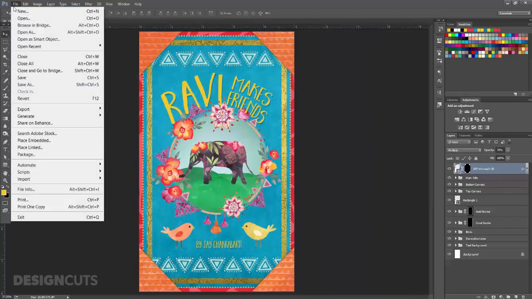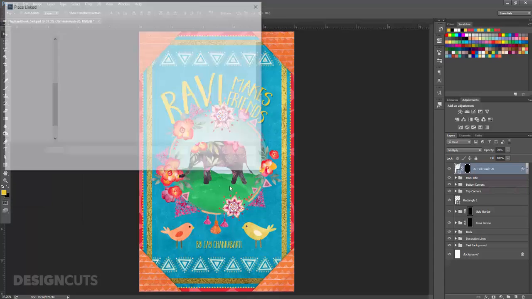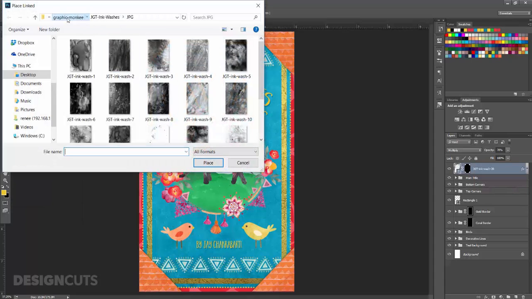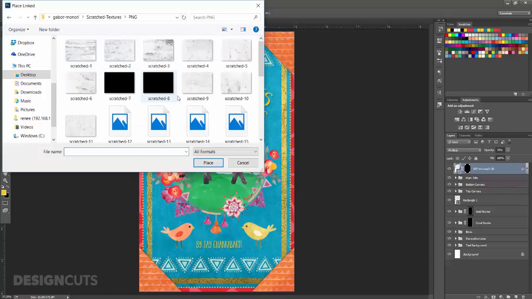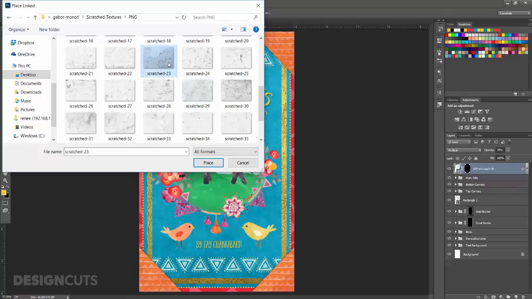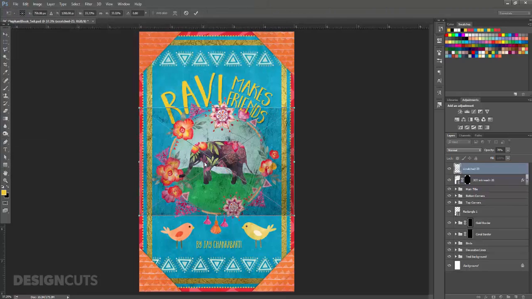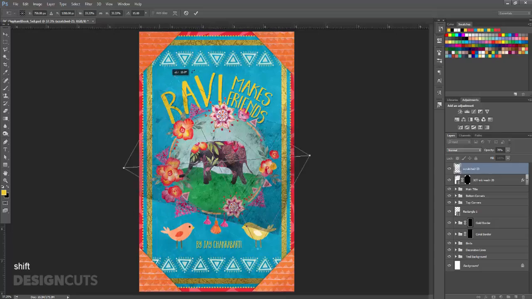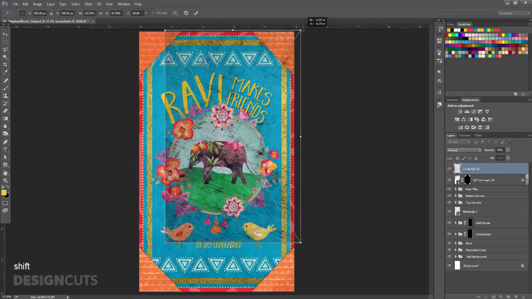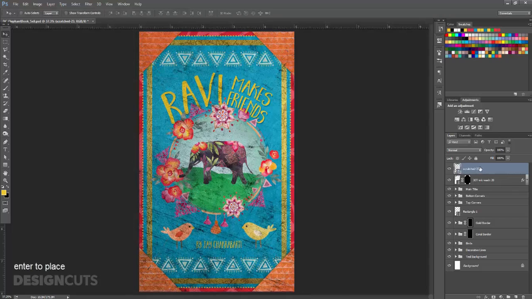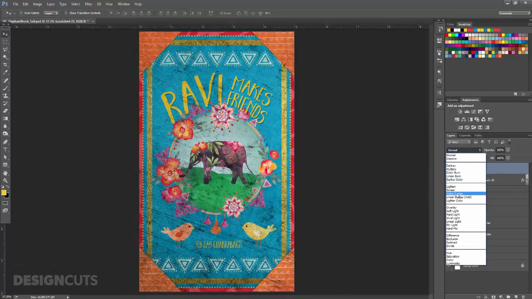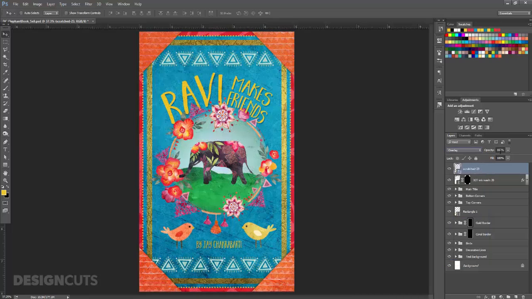Finally, go to File, Place Linked, and navigate to Scratch Textures 23. Press Place, then hold Shift and use the corner handles to rotate 90 degrees and enlarge the image to cover the artboard. Press Enter to complete. Then change the blend mode to Overlay and the opacity to 20%. And we're done! We have a rich, colorful kids' book cover.